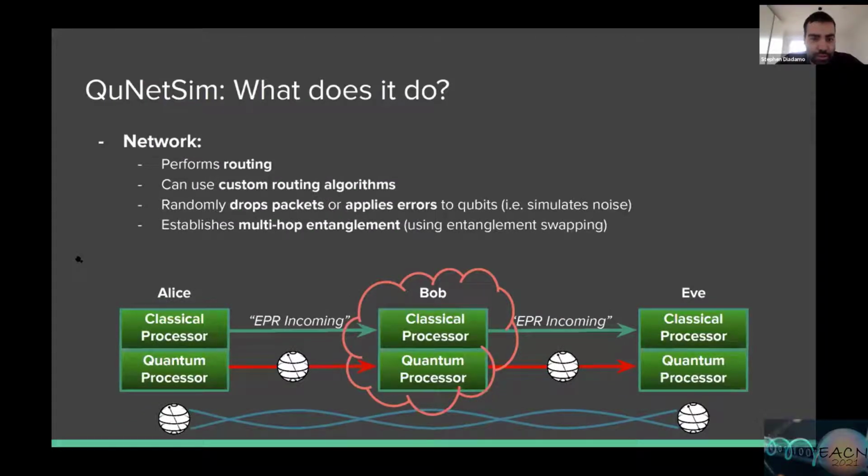And the next is the network layer. The network layer performs the routing in the quantum network. This is something nice: you can program it to use any routing algorithm you want. By default it is a shortest path algorithm, but you can do things based on the state of the network.